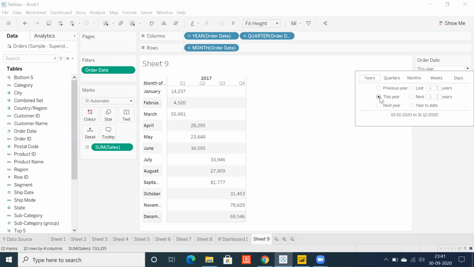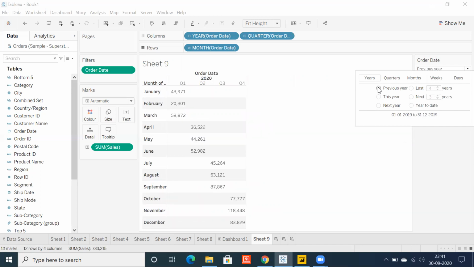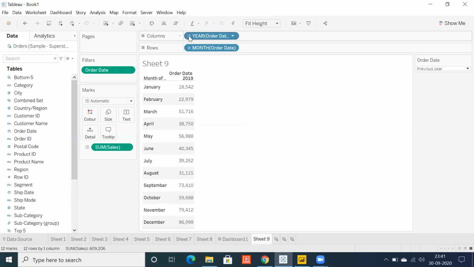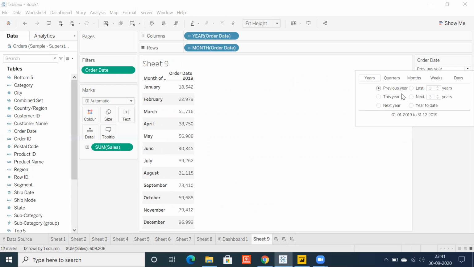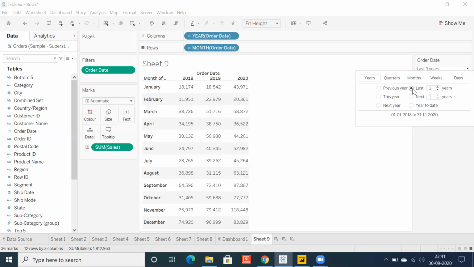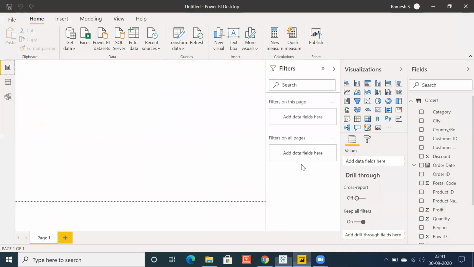So select this year or previous year across year level, or you can go back to year level, or you can showcase last 3 years of sales. So this is one of the flexibilities in Tableau. I'm going to showcase the same in Power BI as well.